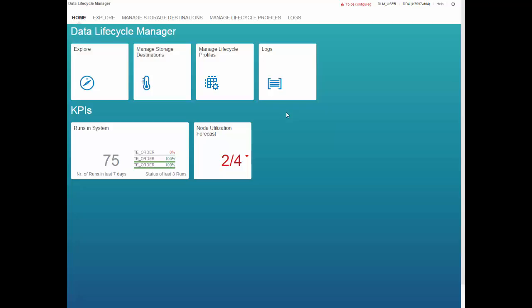In addition to that, we'll also provide you additional KPIs in terms of the number of runs within the last 7 days in the system, which is in this case 75, and also the status of the last 3 runs, where in this case we have 2 runs completed and 1 is still in process to be executed.